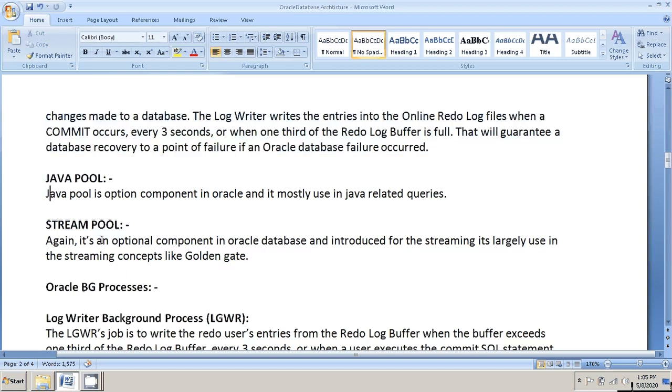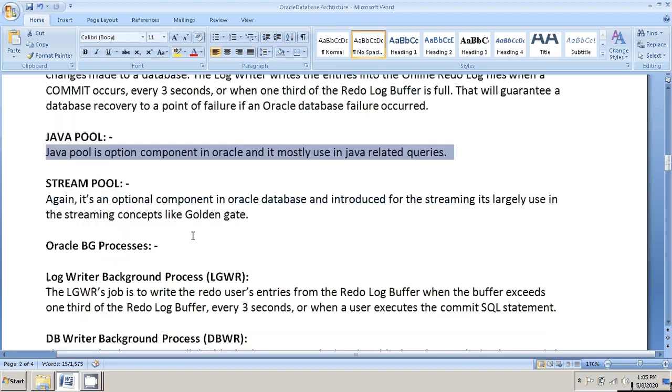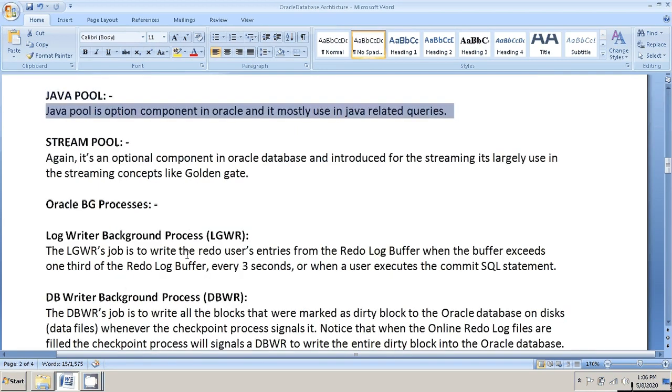So the Java pool is an optional component in Oracle, and mostly it is used for Java related queries. It is a very optional component, and it is invoked when Java related queries are invoked. This is the streams pool. Again, it's an optional component in Oracle database, introduced for streaming. It is largely used in streaming concepts like Golden Gate and others. So that is the streams pool.